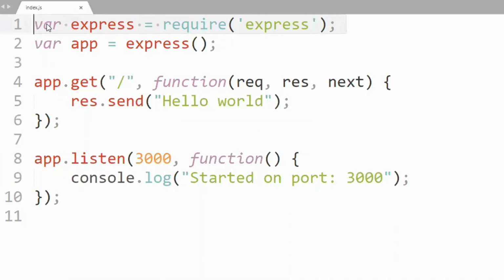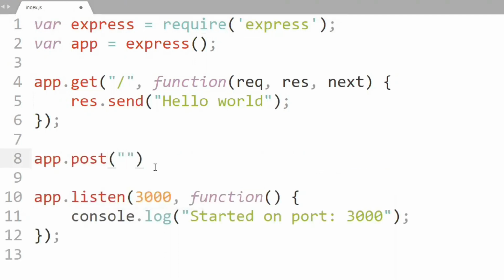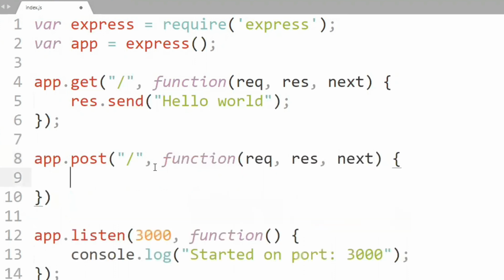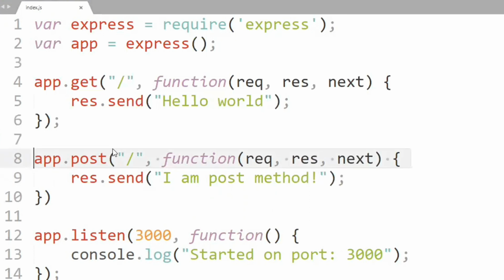Let's create a new route for post method in this file. The post method has two parameters like the get method. The first one is called the route or the endpoint. The second one is called the handler. From the post method endpoint, I am returning the hard-coded message "I am post method" to the originator.